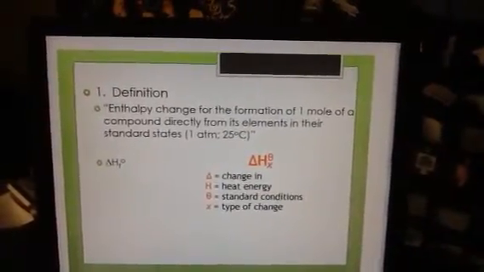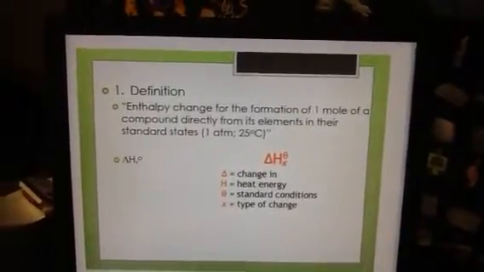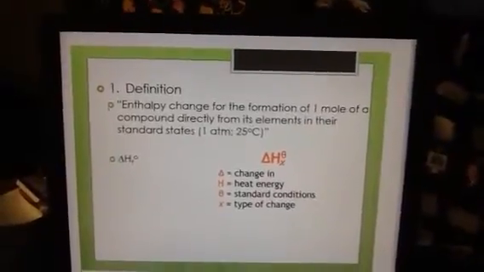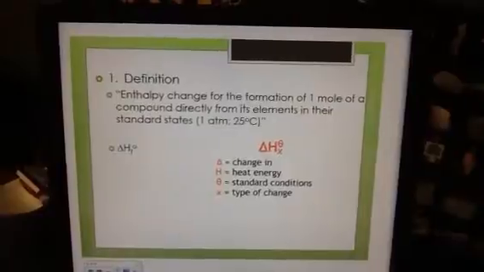What I'm going to do here is just video the actual slides. These are the same slides that are found on the wiki page, but it'll give me a chance to talk through them with you. First, a definition of standard enthalpy.